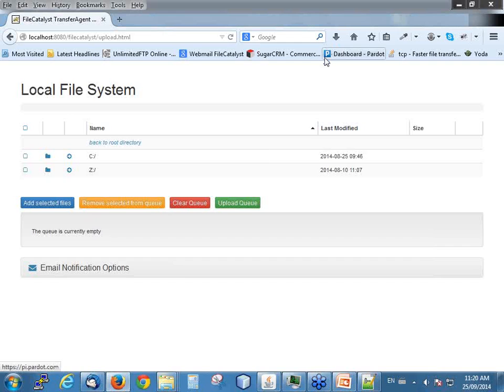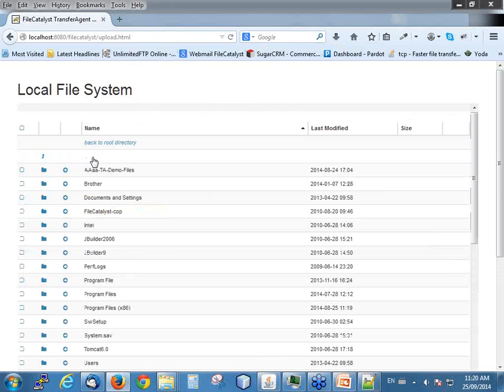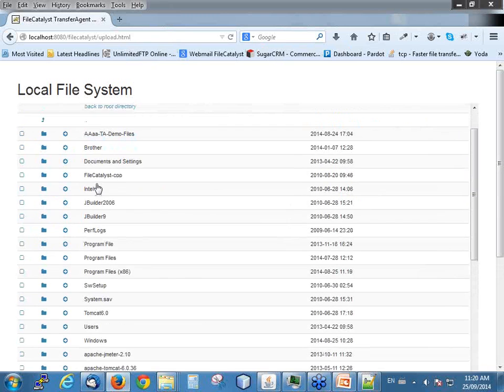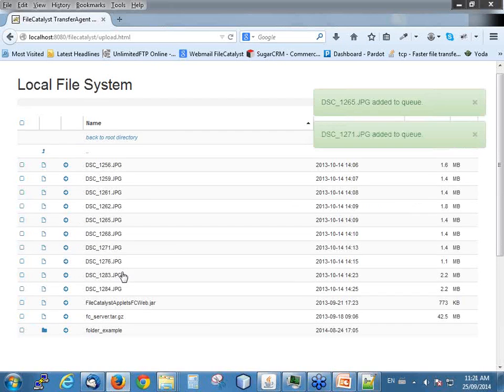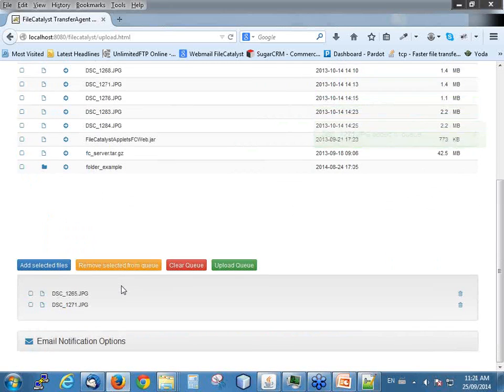So now you can see here, my upload page has started. I can now browse my local file system, and I'm ready to transfer files as the user. So adding files to my queue. The files are added to the queue over here, and I'll let Greg drive from this point on.